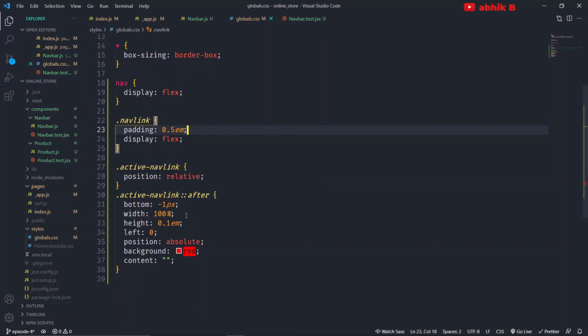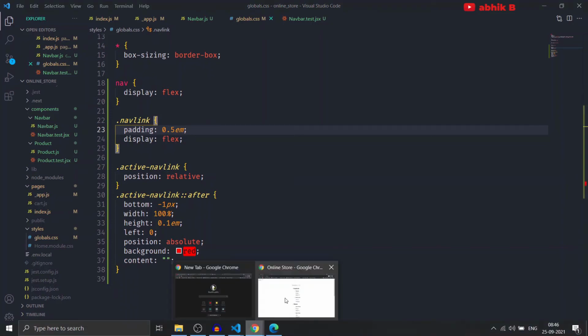Then we will have the width of 100%, so it takes the entire width of the container, and that is this nav link or the active nav link. Height will be 0.1em, so that will be the width of the line, and I want the background color to be red, and content is absolutely necessary if you are using pseudo element. So I have saved this, and let's see it in action now.